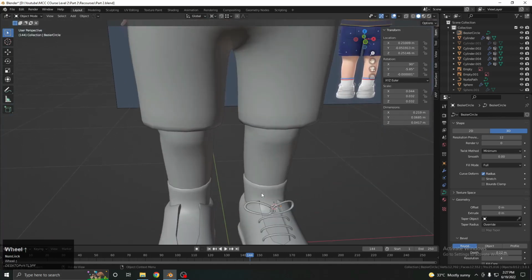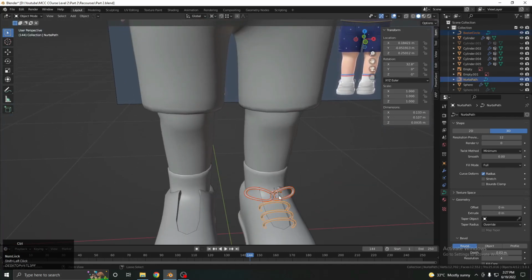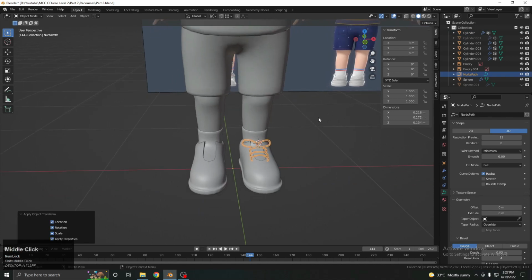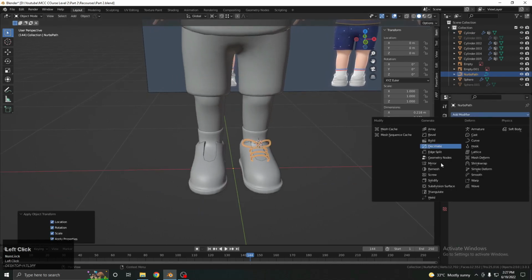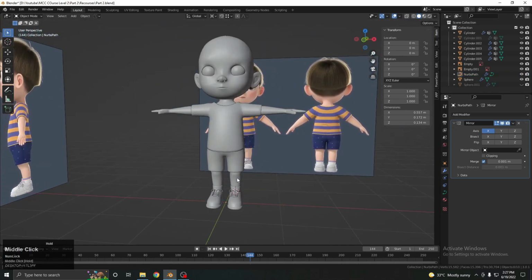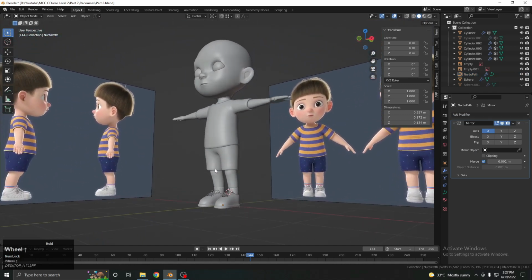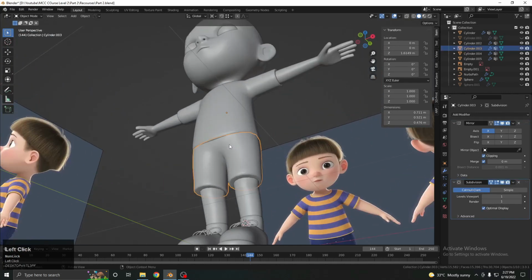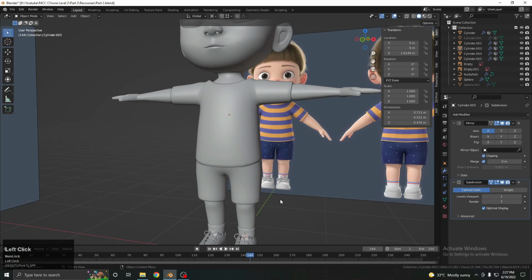Okay, and we can join these two with Ctrl J and Ctrl A to apply all transforms, and come up here and add a mirror modifier, and that's how we can mirror this thing. As simple as that. Okay, so that's it. That's how to create basic clothes for it.